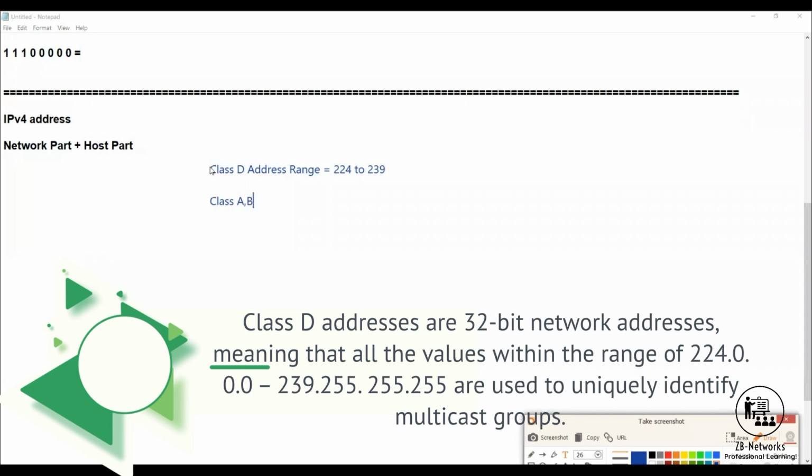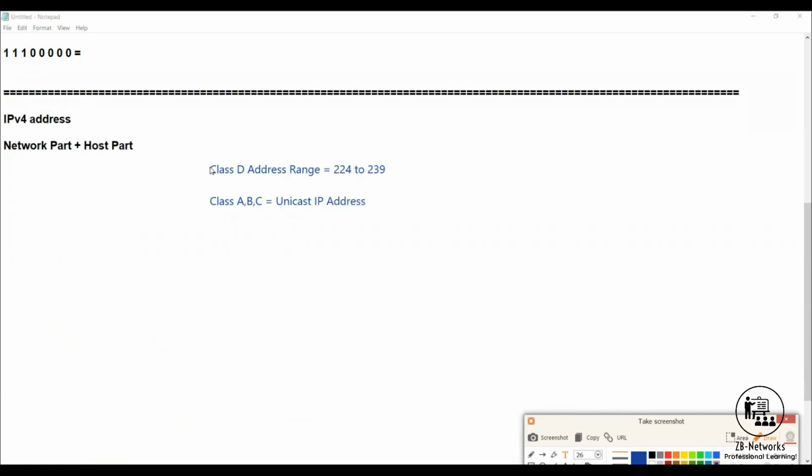So class A, class B, and class C, they are going to provide us unicast IP address. By using class ABC address, normally we can go with one-to-one communication. So they'll provide unicast IP address. What I mean is all the valid IPs. You can write down like that: all the valid IP addresses give us unicast communication from class ABC.